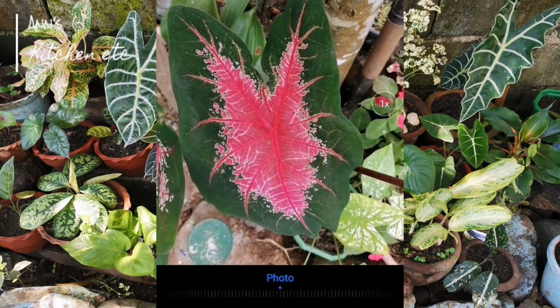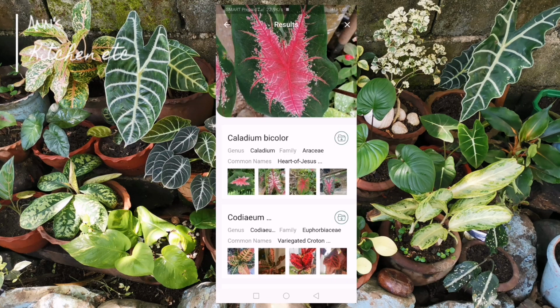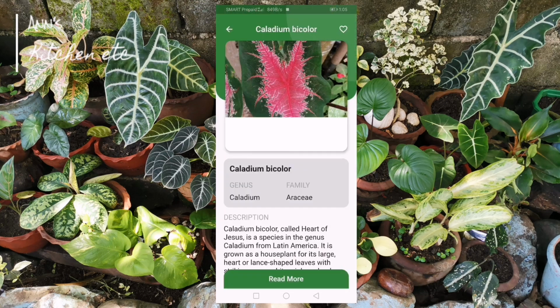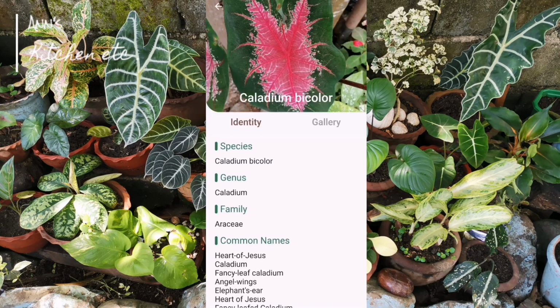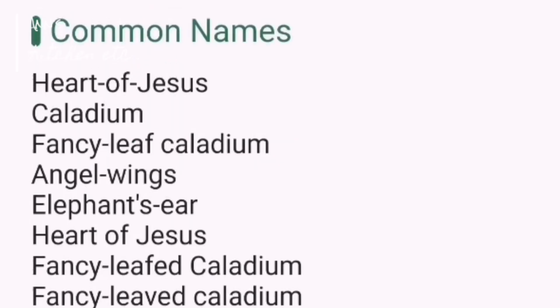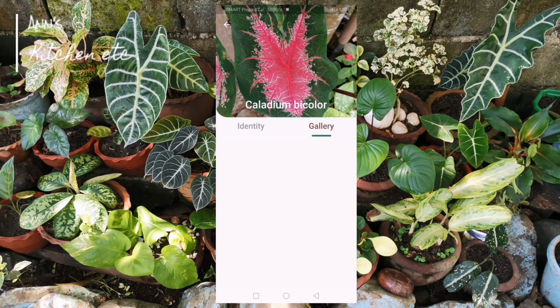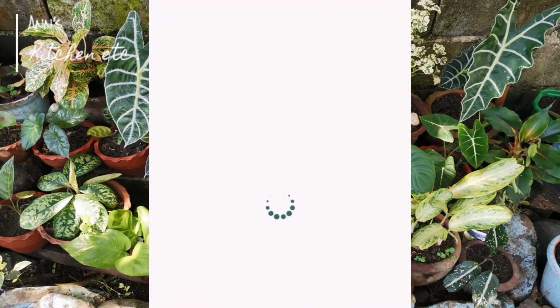As you can see, this plant is very pretty in pink. Check mark. It says here it's called Caladium bicolor based on the images that came out. Caladium bicolor, called Heart of Jesus. By the way, this app also lists some of the common names of the plant most of the time. So you can see here the common names: Heart of Jesus, Caladium, Fancy Leaf Caladium. Here are some of the images from the gallery.